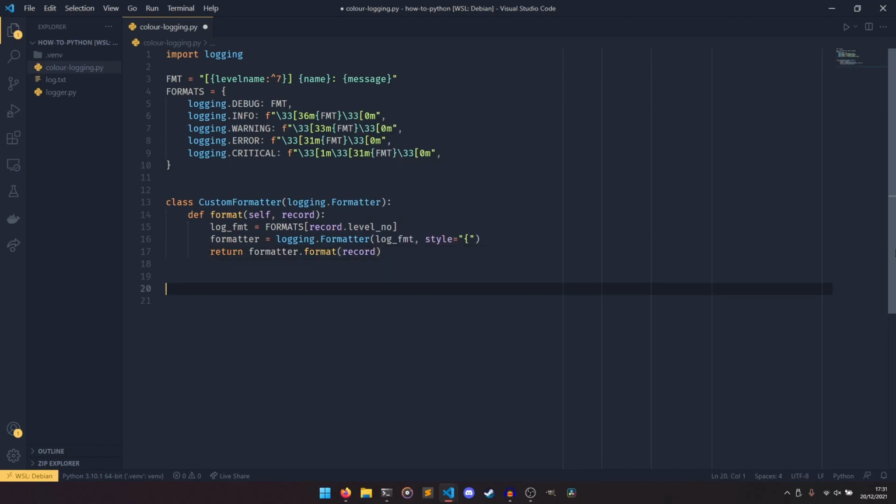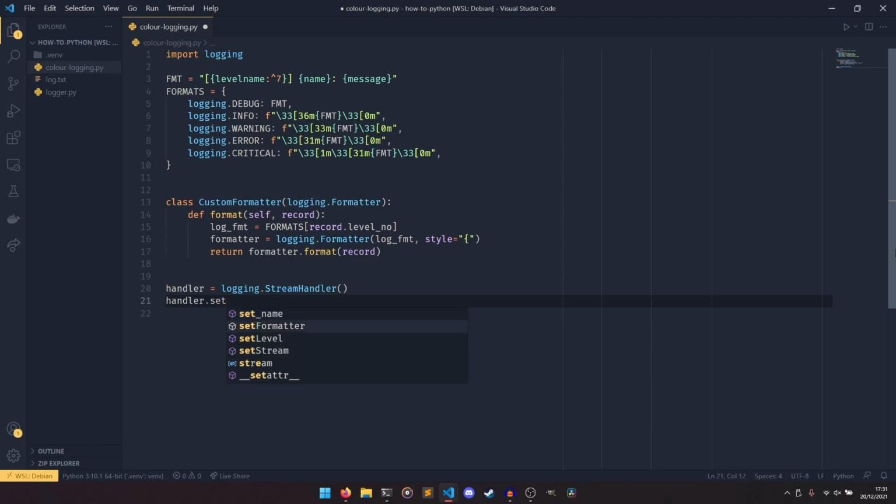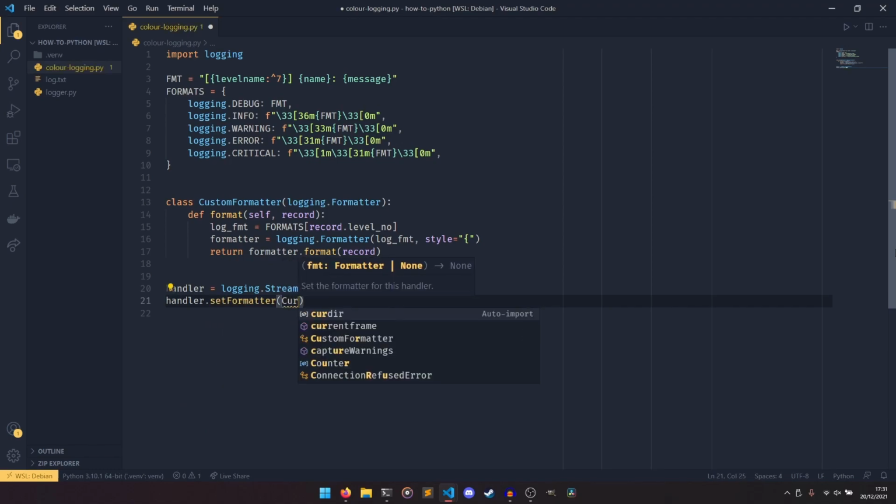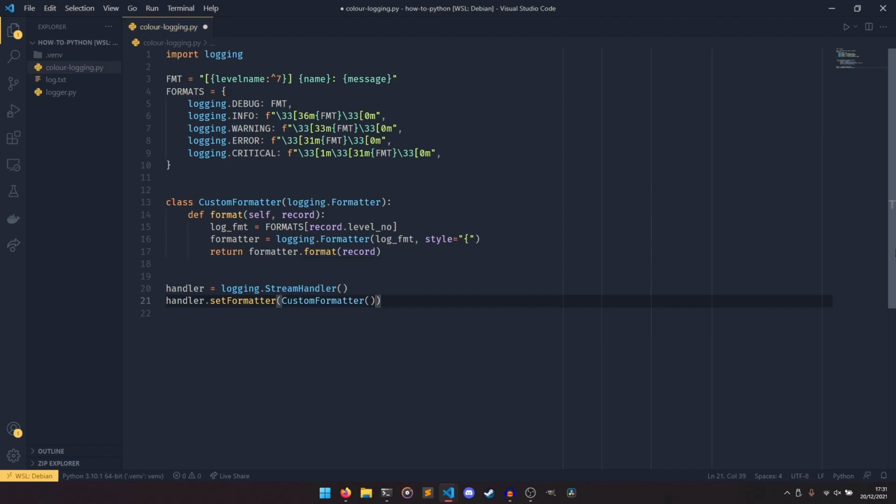And then from here, we just need to actually create the logging object. We need to set the logger up to use this formatter, so we have to set a handler. This is logging.StreamHandler, a handler that just sends the logging messages to the terminal. We do handler.setFormatter, CustomFormatter, and then we actually have to pass the instance, not the class.